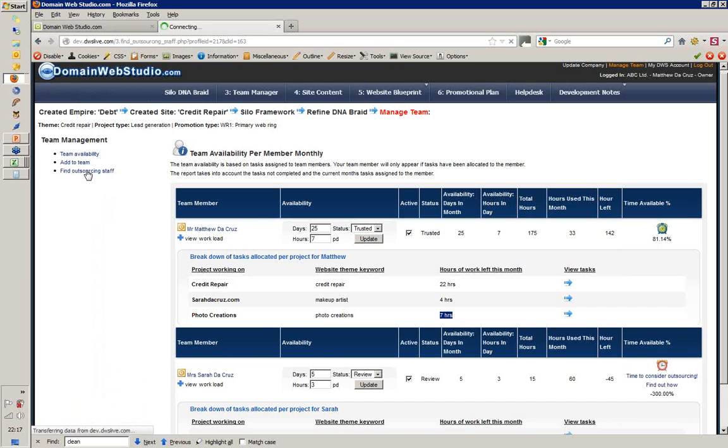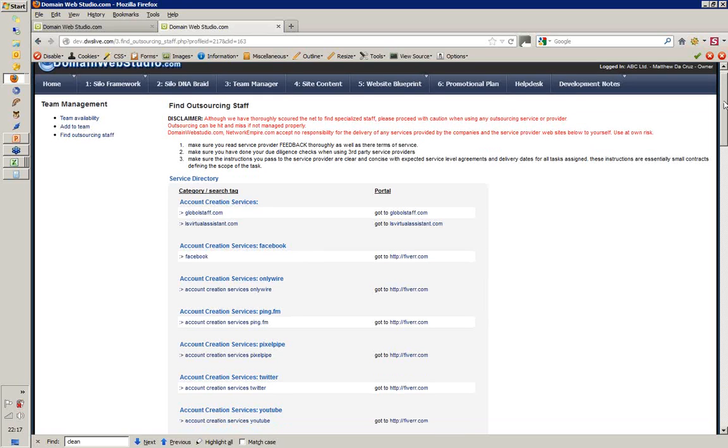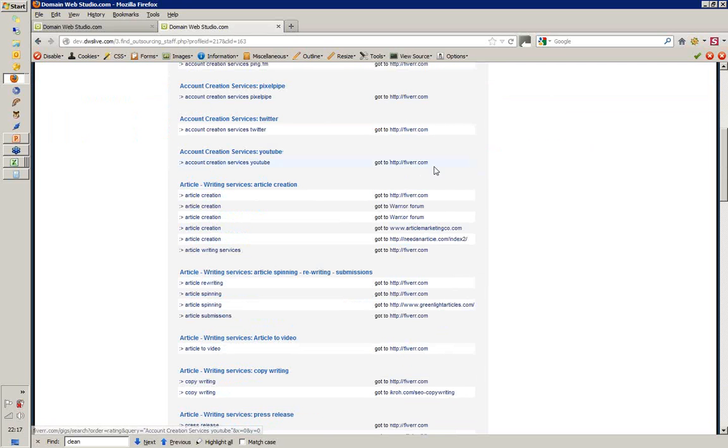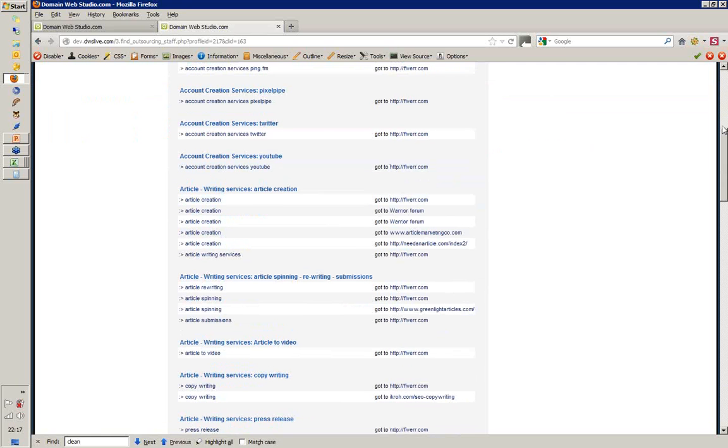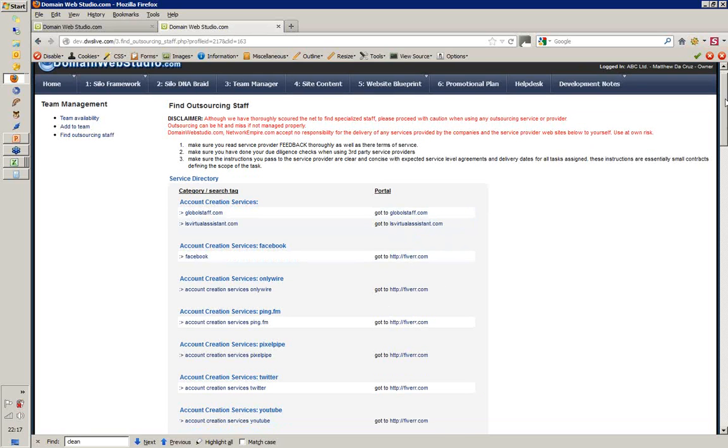Then we've got outsourcing staff, and this is for all these little micro niche tasks. So if your time's getting swamped creating Facebook accounts or all sorts of little tasks or making little videos or doing specific things, we've got a whole directory in DWS that allows you to hop to Warrior Forum to get jobs done, to Fiverr. If you're looking for virtual assistants, you can go to Global Staff. This list is growing all the time as we're finding other companies that do good stuff.